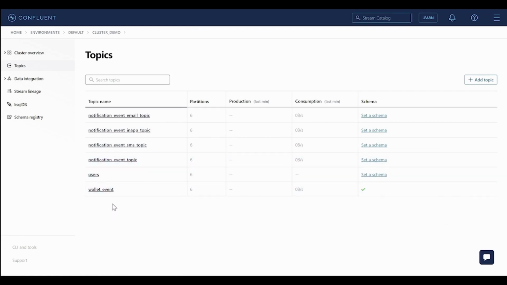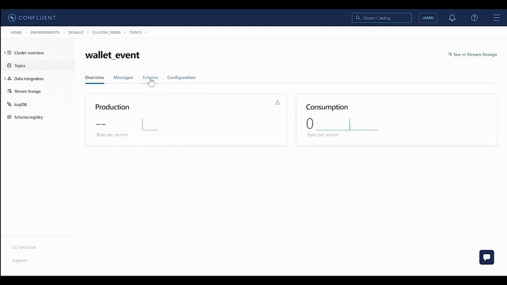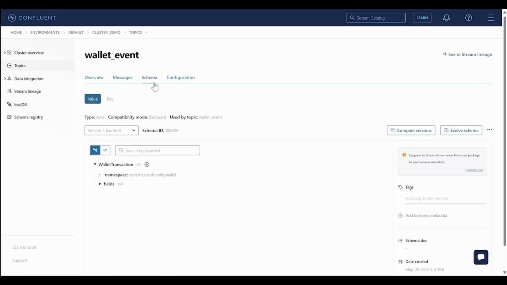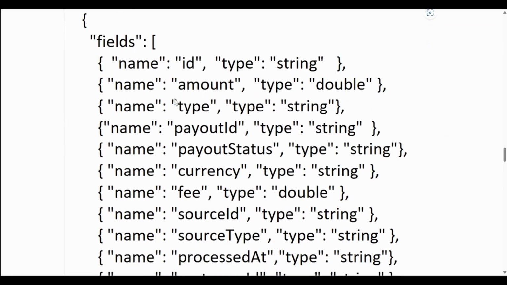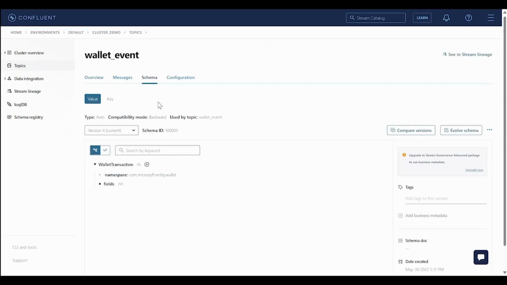Now, as wallet event takes in the Avro records, we need to set the schema type for this specific topic as Avro. So just select the topic, go to schema, and click on add schema. Here we'll have to click the format type as Avro and then paste the schema that is available in the sample, such as the wallet.json content, copy this schema and paste it in the schema window, and click on save.